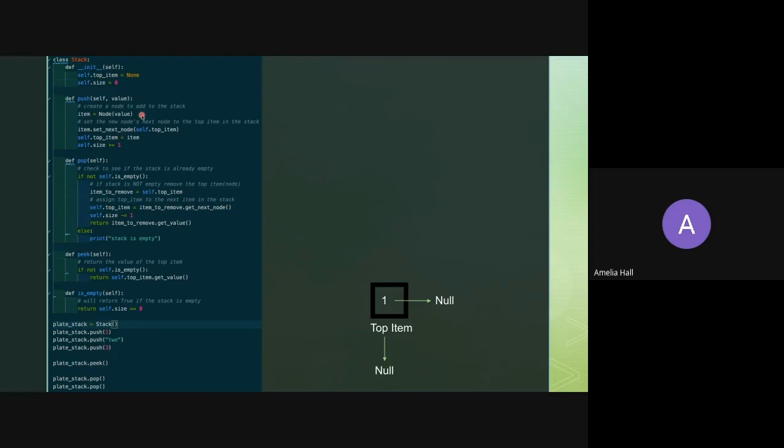So let's say we want to push one plate onto here. What do we have to do? We have to make that a node. So the value that we sent in becomes a node. We haven't done anything with it yet, so it's pointing to null. So we're going to set the new node's next node to that top item in the stack. So now this next node is top item, but the top item is now 1. So we've got to move the top item to 1. There we go. So that is now our stack. Top item is 1. So next is null.